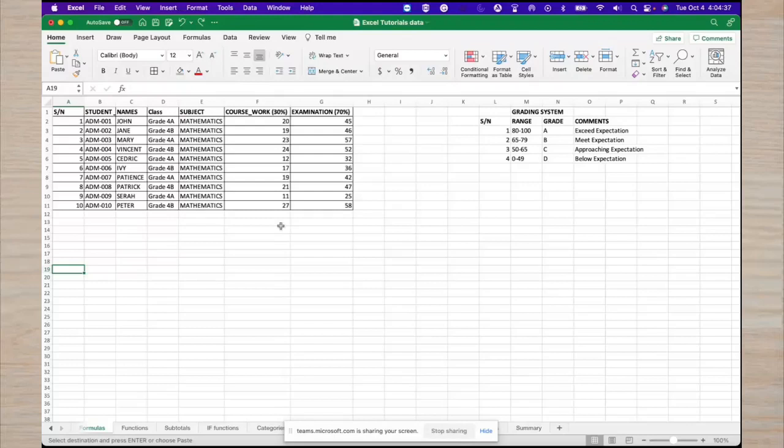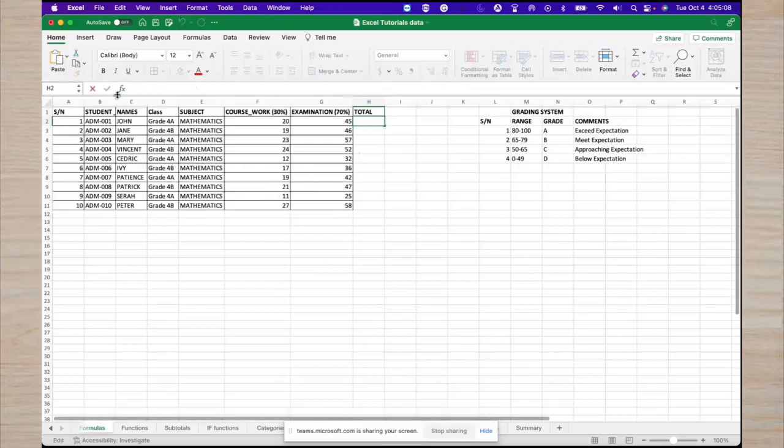So first, we have some student data here, and we'd like to perform some simple calculations. For example, we'd like to get the total in this column. Note that you can write the formula in the cell or by clicking the cell or clicking the formula bar. This is called the formula bar, and this is the insert function.